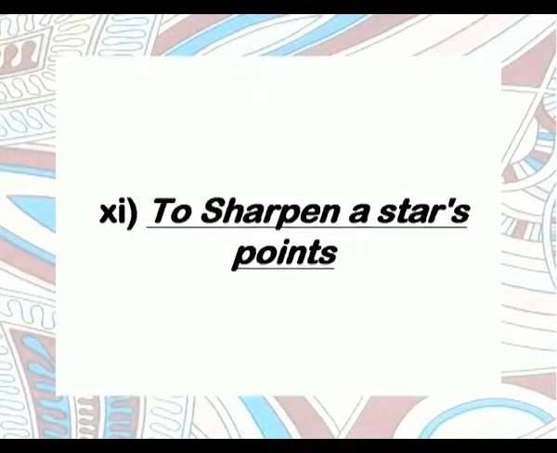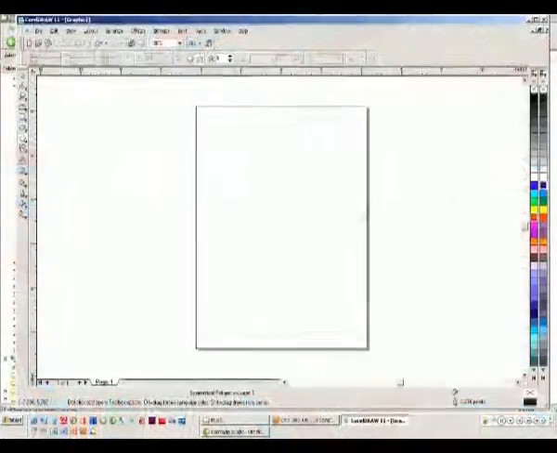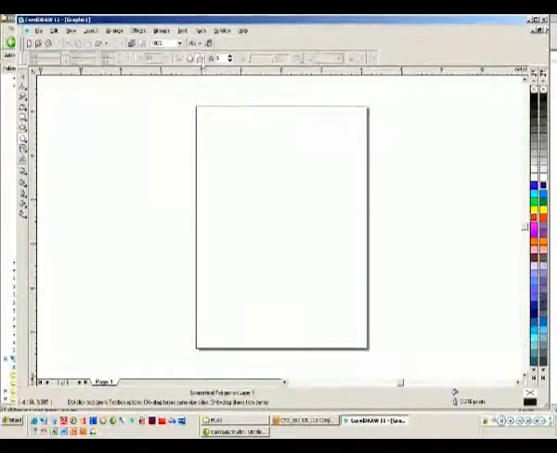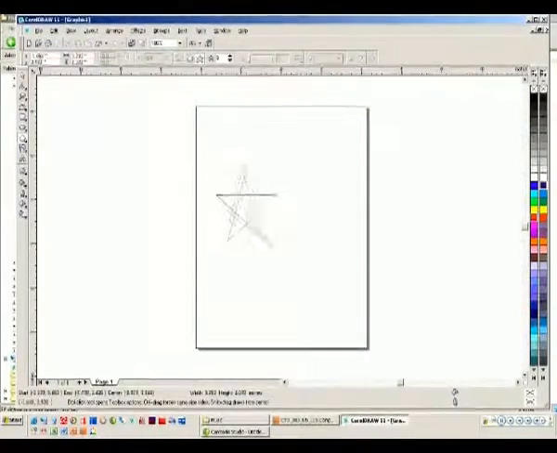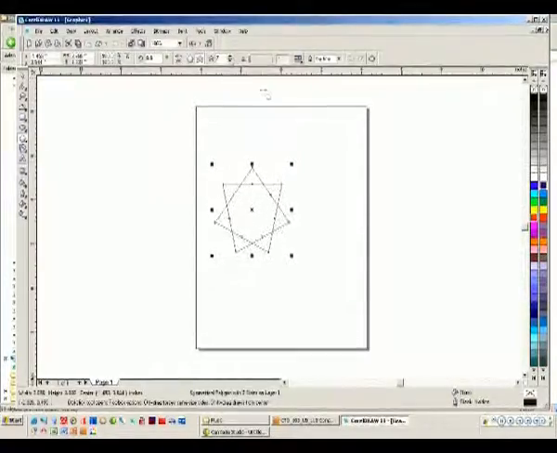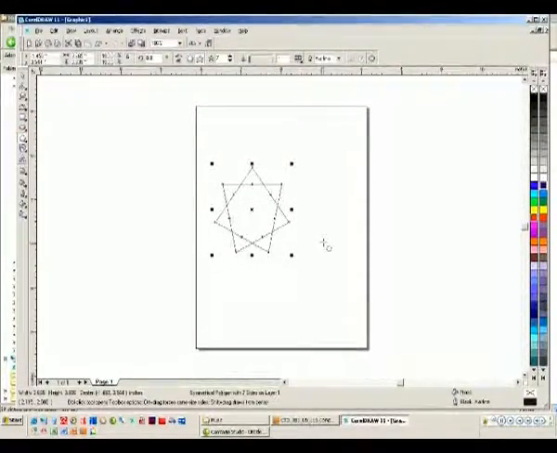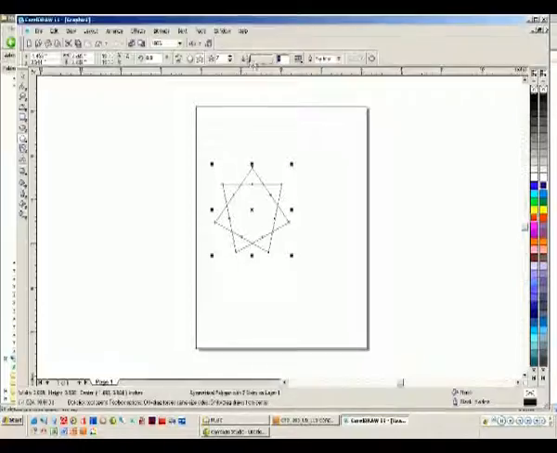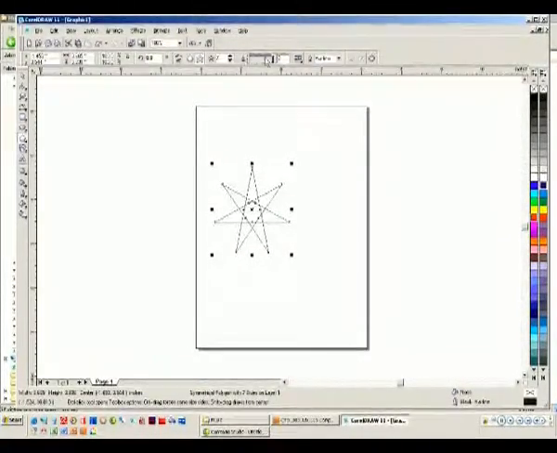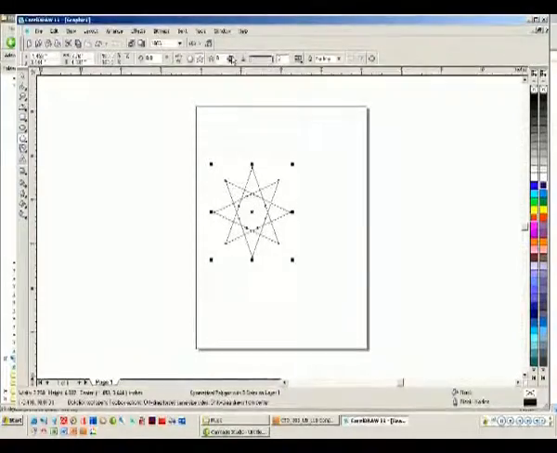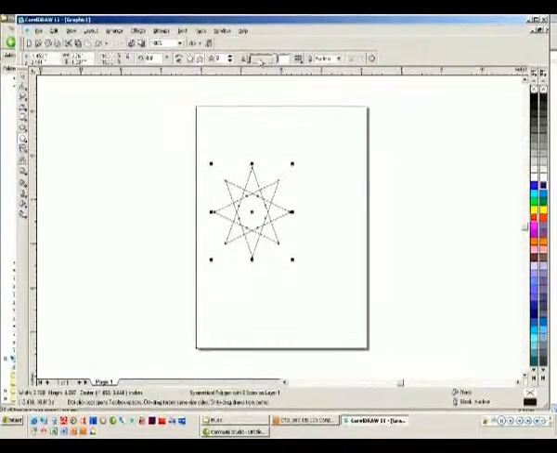To sharpen a star's point, select a star and move the sharpness slider on the property bar. The sharpness slider displays only if the star you select has at least 7 points. The sensitivity of the slider increases with the number of points.